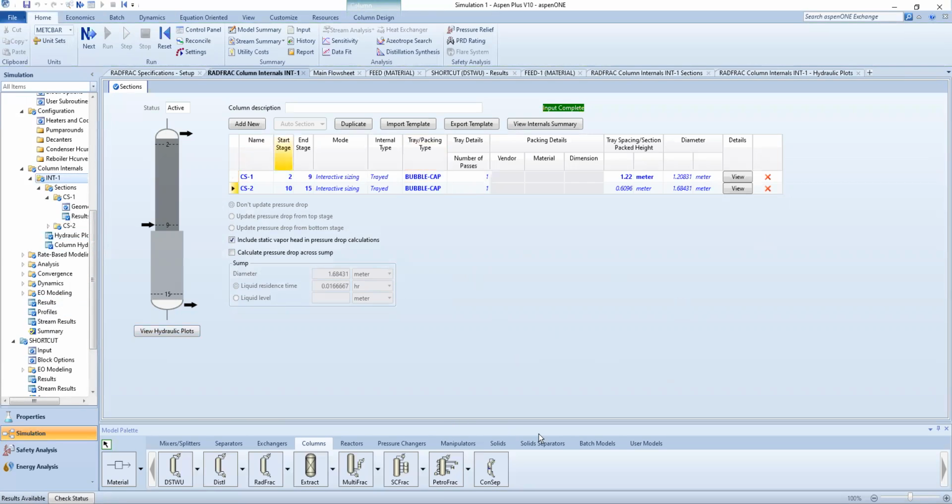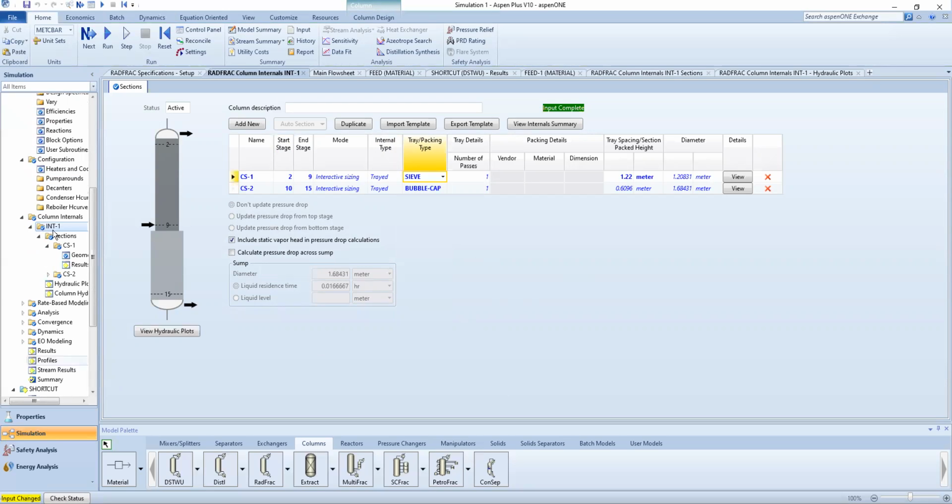However, if you're really getting into the details, you want to have very minimal flooding in any of the stages. So having flooding in some of the stages is not a red flag for Aspen, but it should be a red flag for you as an engineer when designing this column.